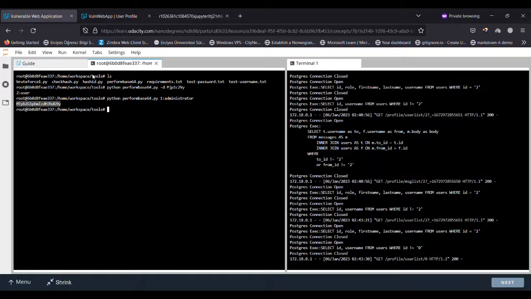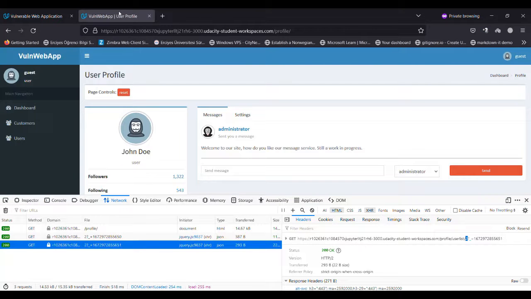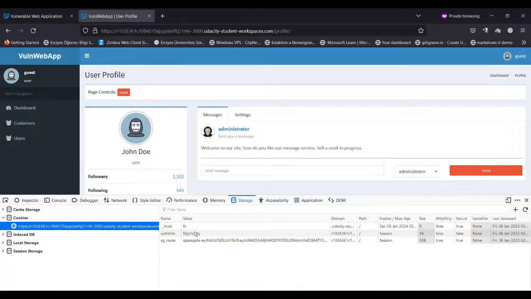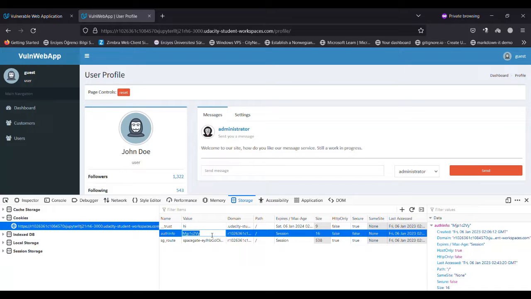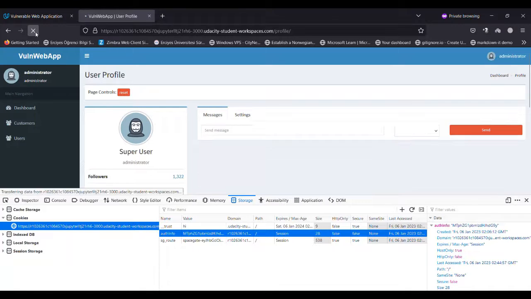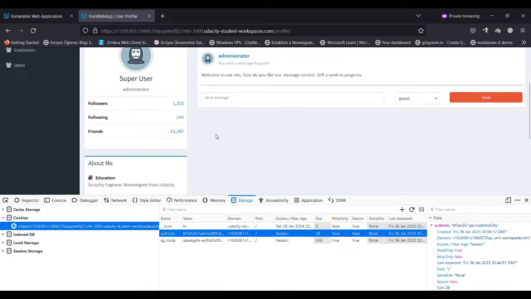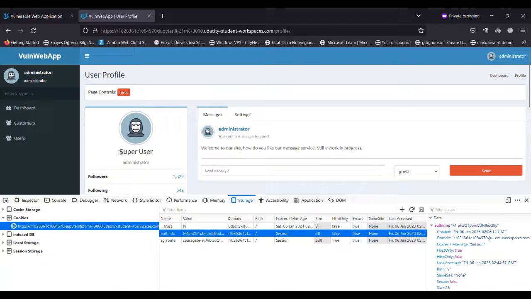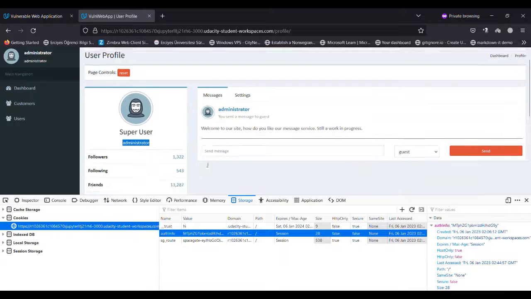So we'll copy it. Now in order to do this, we will need to go to the storage field over here and modify the cookie values. So in the authentication info, we'll paste our new encoded base64, and then we'll hit the refresh button on the web browser, and here we are. Now we are a super user and administrator.